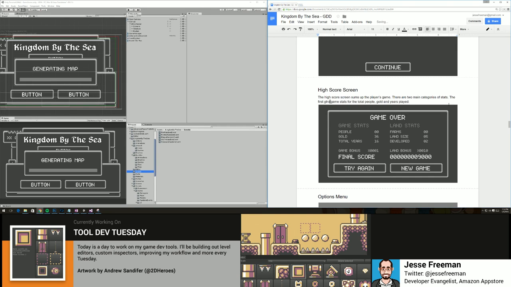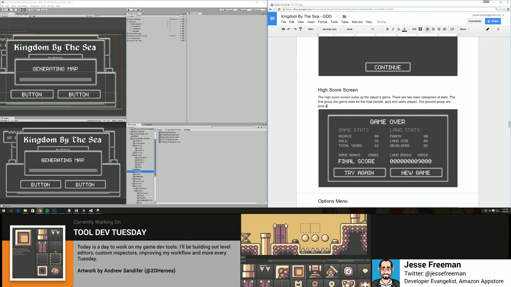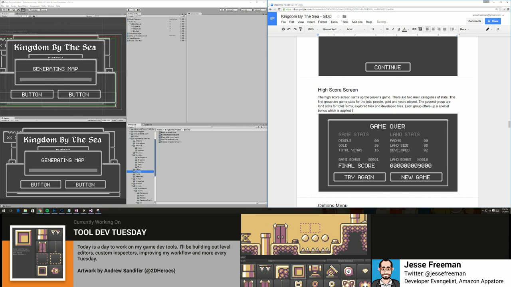First group are game stats for the total years played. The second group are land stats for total farms, explored tiles, and developed tiles. Each group offers up a special bonus, which is applied to the final score. All right.